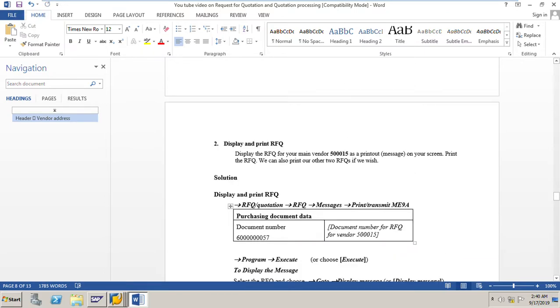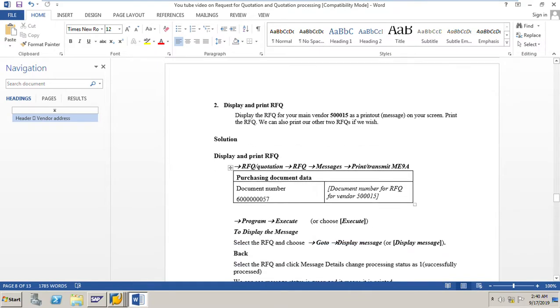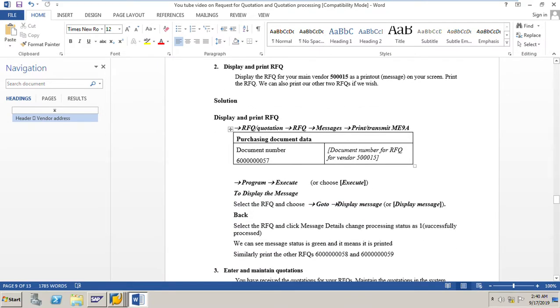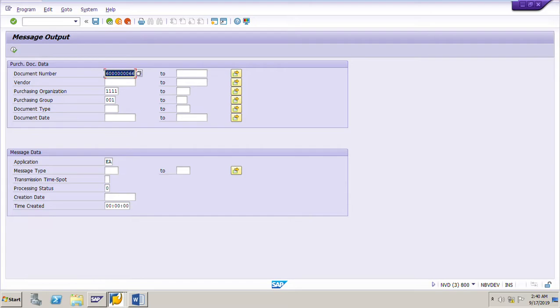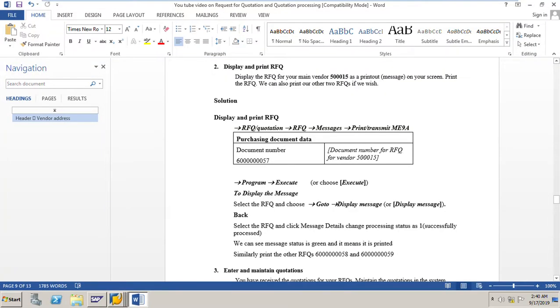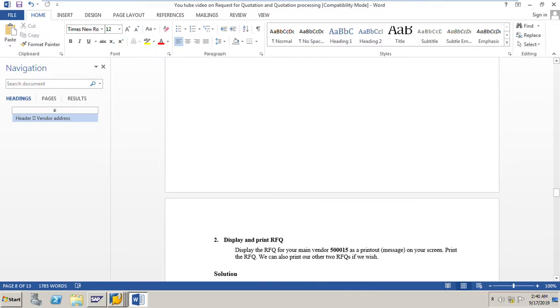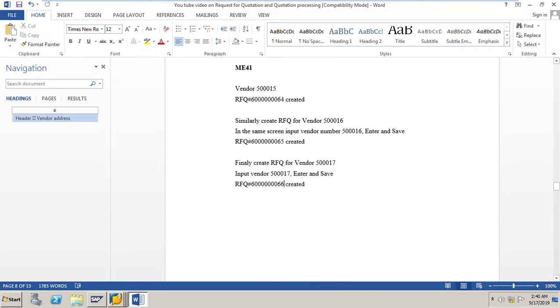Okay, next is display and print RFQ. We can just display any one RFQ and print one RFQ. The transaction is ME9A. Let me go directly to ME9A instead of going through the SAP path. I will show any one. Let us go to 164656.